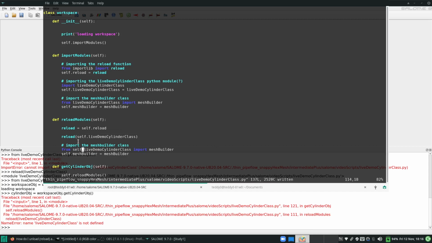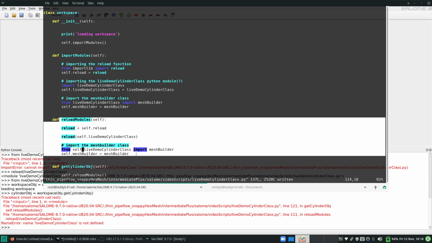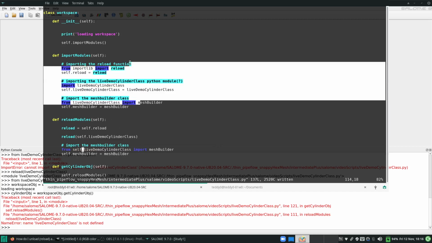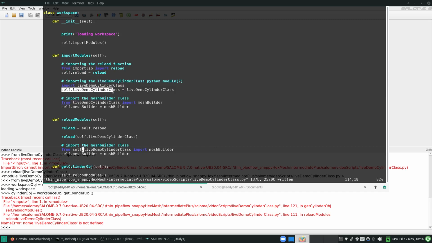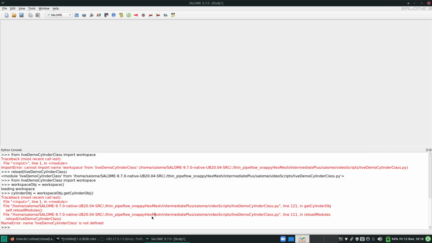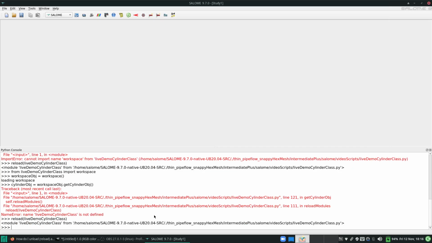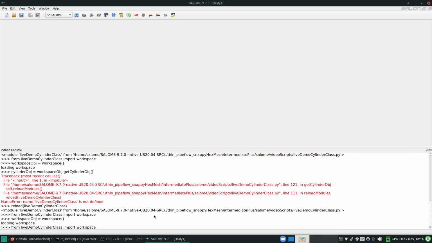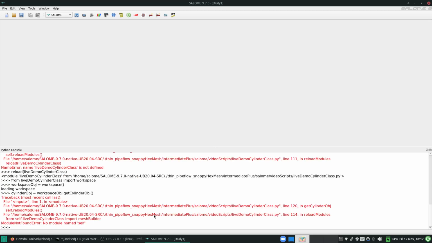Because the first time I told this reload modules function to reload the live demo cylinder class, we have not defined what live demo cylinder class is. We only defined it over here, and it will only stick around because of this self instance. Okay, we need this self prefix. So that's part of object-oriented programming. So let's try one more time. Reload live demo cylinder class. I will get the workspace class in, and I'll declare the workspace object. And let's get ourselves this cylinder object.